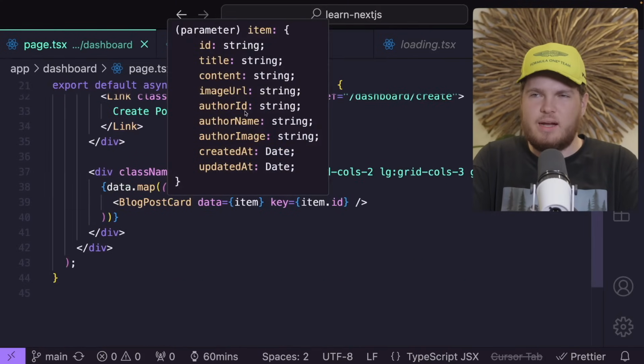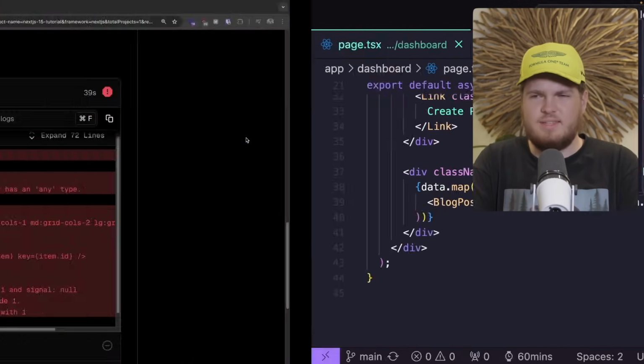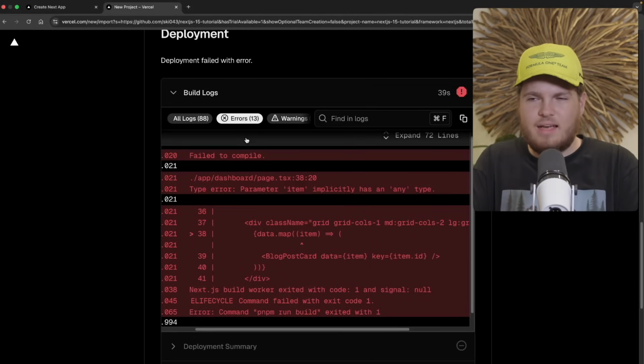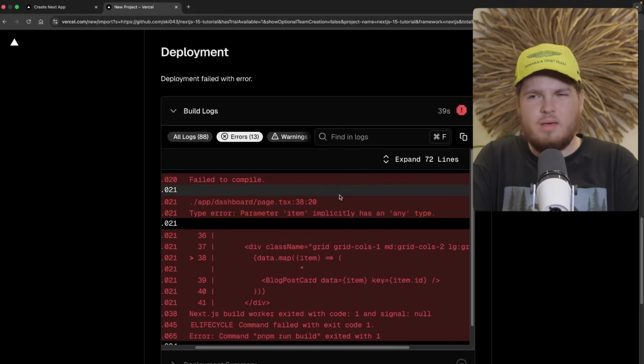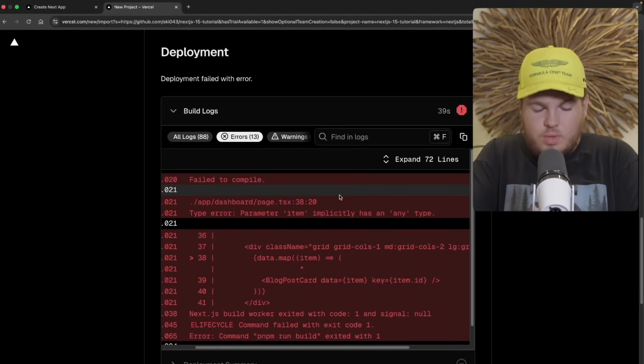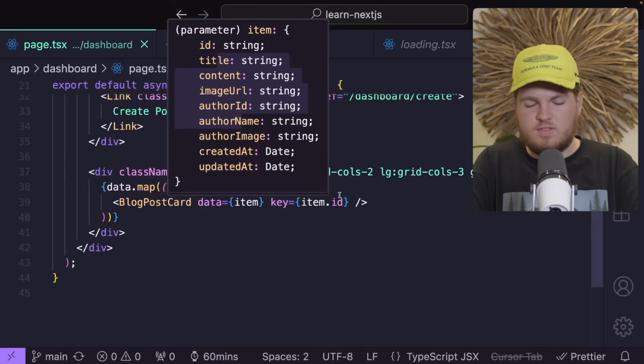If I hover over my item, we have a type. This isn't of type any. What's the problem? So sadly, Next.js right here throws a very bad error. This error does not help us. The reason why we get this error is because of Prisma.